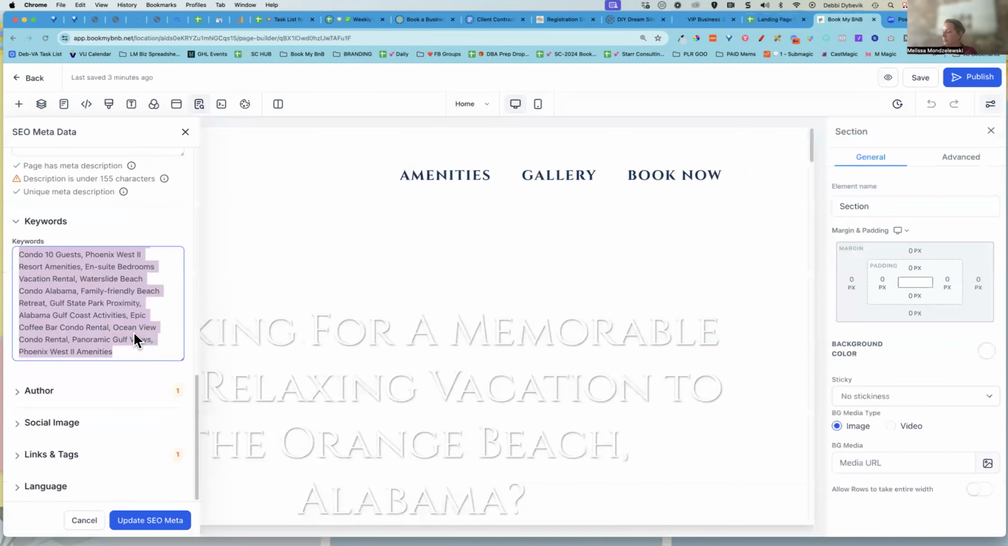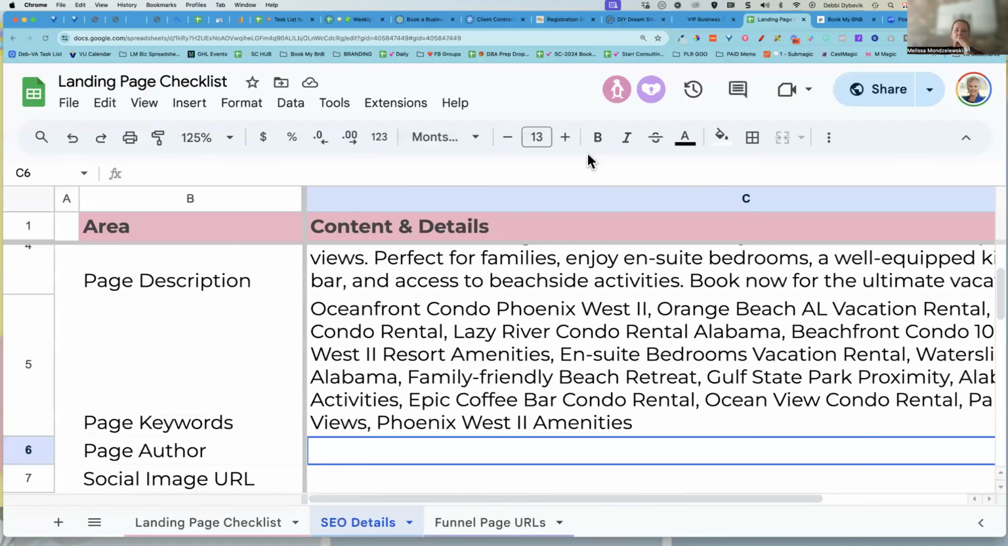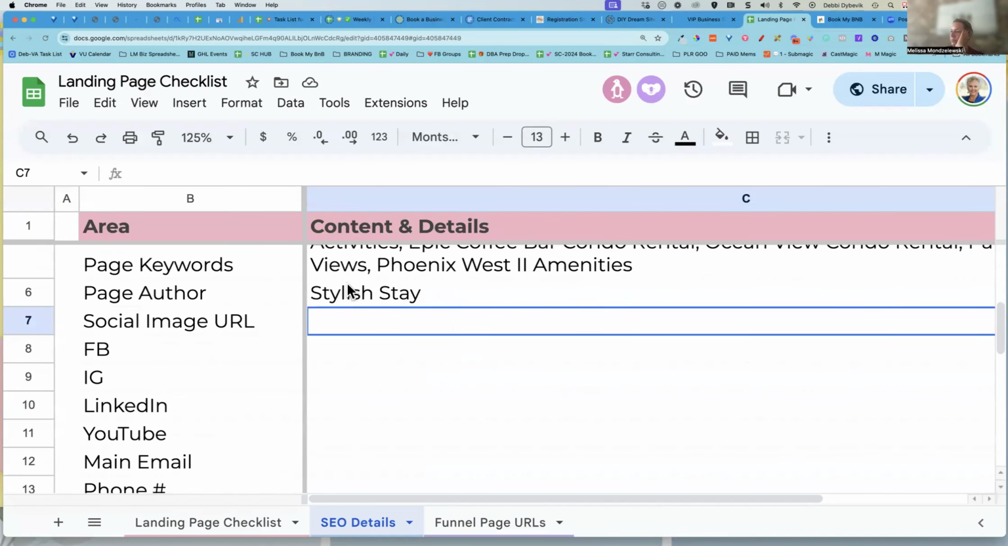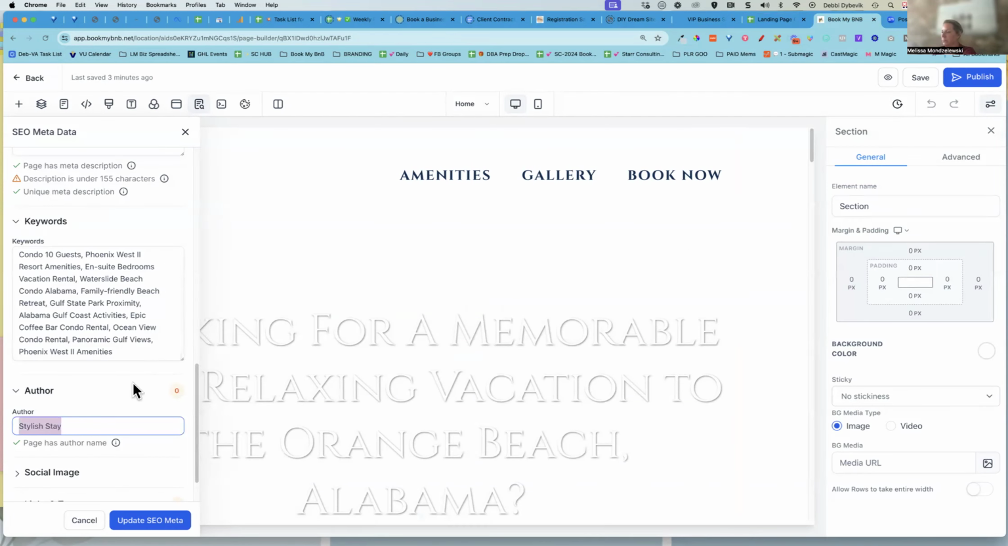On the author, and Melissa, because this is shown to other people, do you want your name or do you have a company name? You can either do Stylish Stay or, yeah. Okay. All right. So we'll just do that. Now, again, because I'm lazy, to paste it or to type it, it's probably 50-50, but I go ahead and put it in there. Then I never have to think again, what am I going to put as the author?